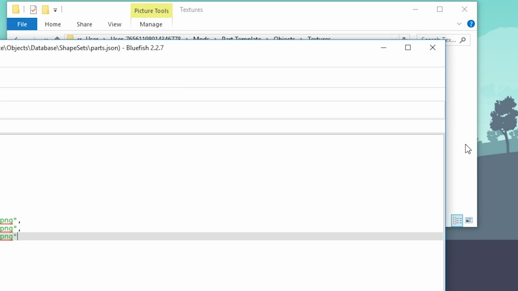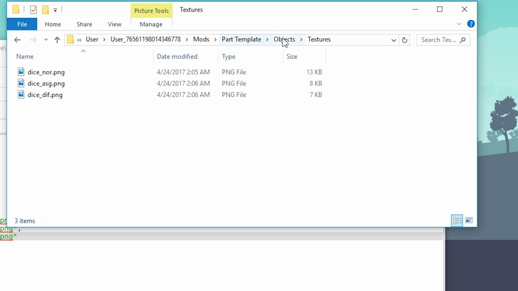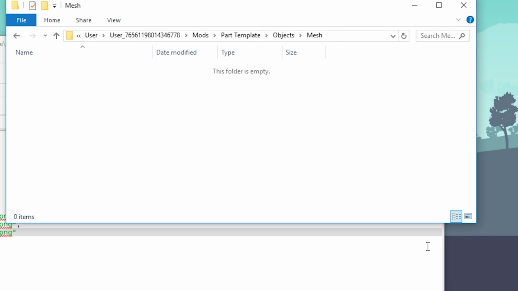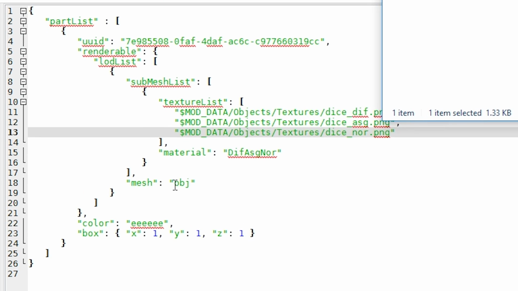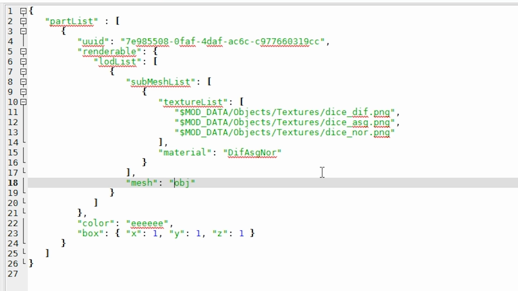So we're going to go back into our mod folder here. We're going to go into Objects, Mesh, and we're just going to stick this dice.obj into the mesh folder. Now that we have our .obj in our mod folder, we can update our JSON and finally finish our custom part. Put mod data in the mesh section here, /objects /mesh. Make sure you spell the folder names correctly with the capital letters.